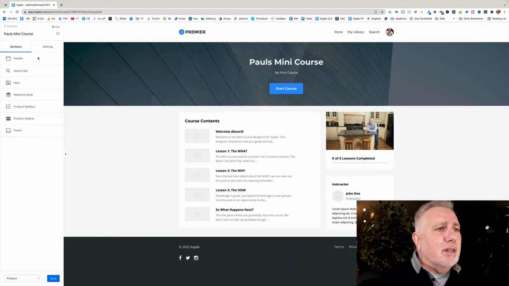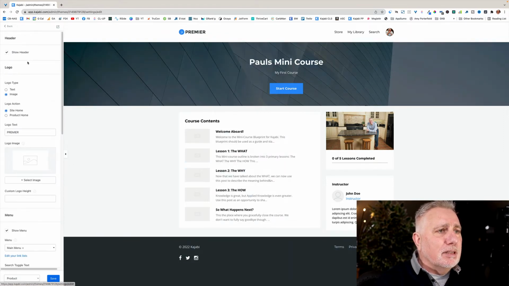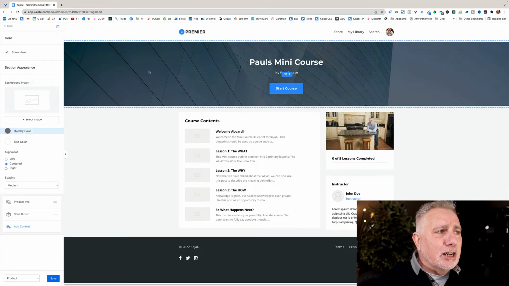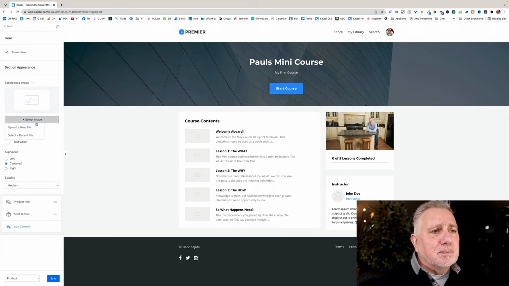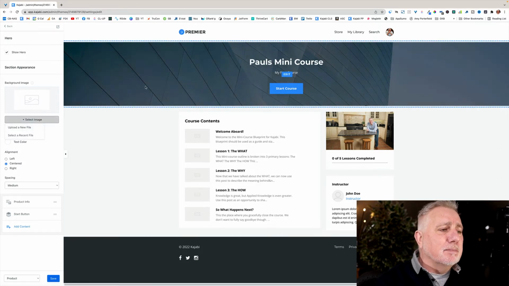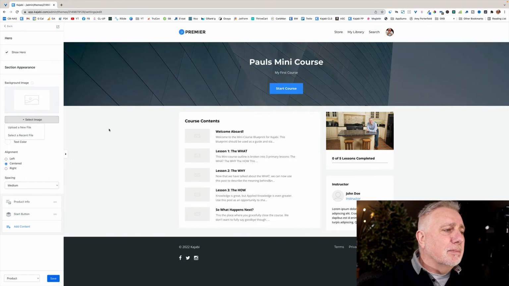And you'll see within each of these sections, this is a header section, you can change the background image. So I could select another image and upload it and change this background here. I can change all the sections. I can change this section. Okay, we'll save that. I can change the footer section.